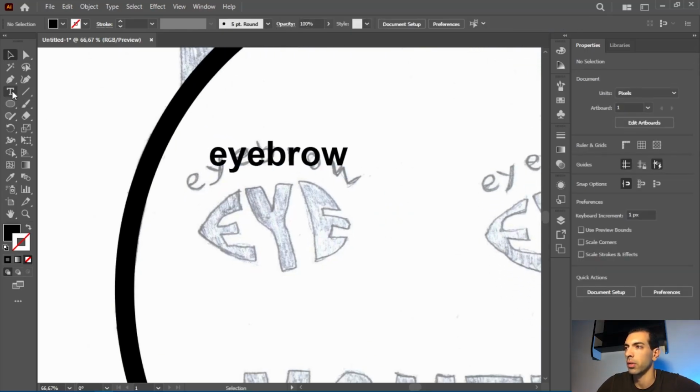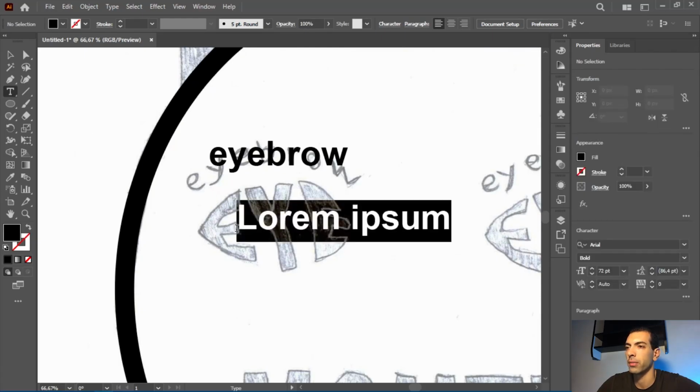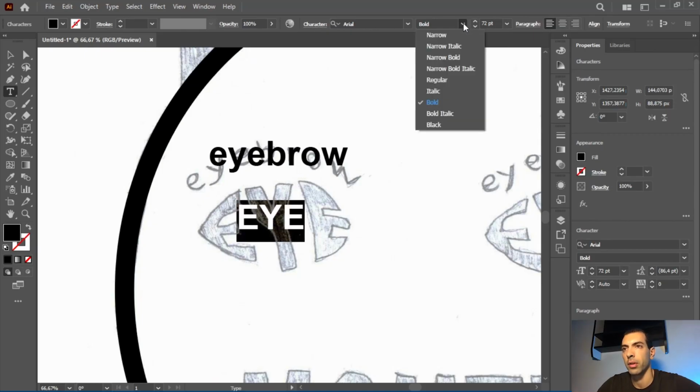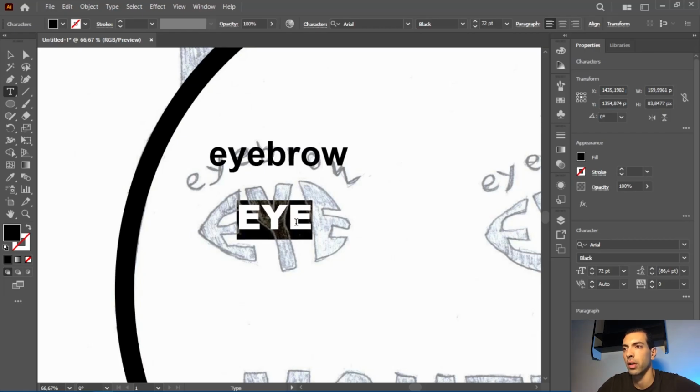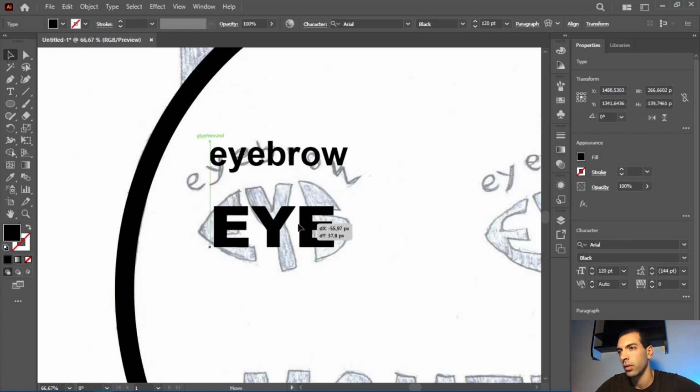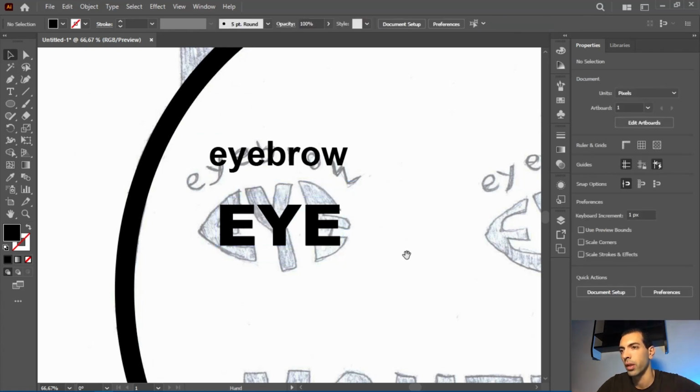Next text I'm gonna write is the I. One click, I write I. Select the text. I'm gonna set the font style to black. I need a very thick word, and I'm gonna set the font size to 120 like this. Gonna place it right here.